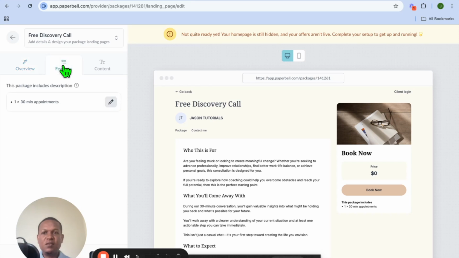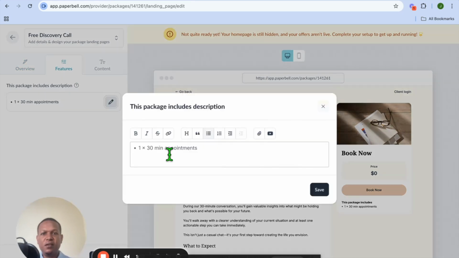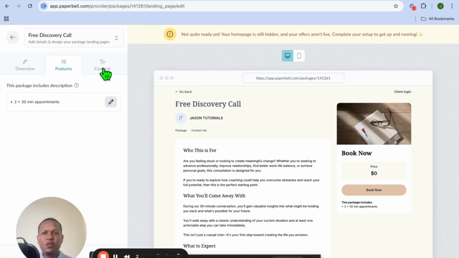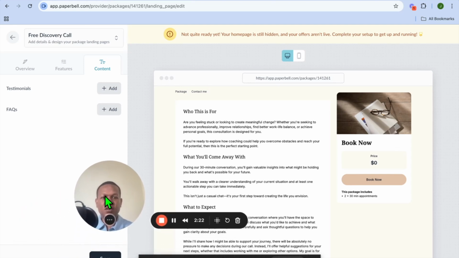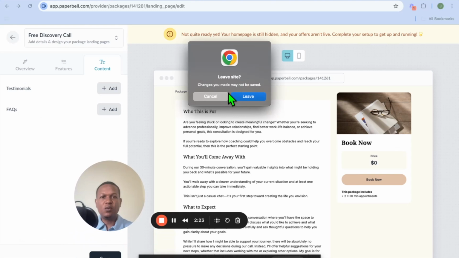If it is a case that you would like to edit the features, you can tap on features. And as you can see, this package includes, you can tap on the pencil right there. And you can, for example, let's say instead of it being 1 30-minute appointment, you could change that to a 2. So we could change it to 2 right there. Then tap on save. After doing that, you can also tap on content. And from there, you could add a testimonial. You can add FAQs if you want, or so on. Once you're finished, you'll tap on save in the bottom left-hand corner to save the changes. So that's basically how it is done.